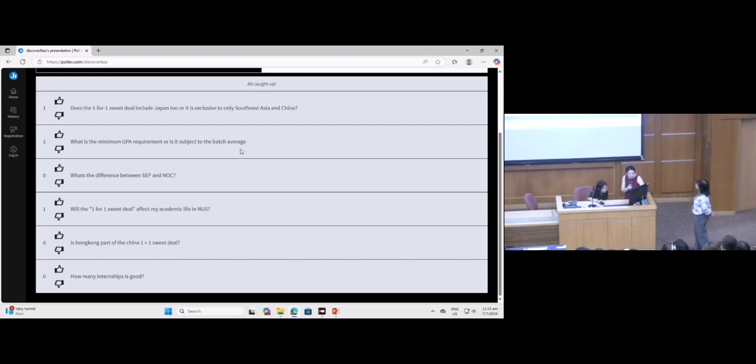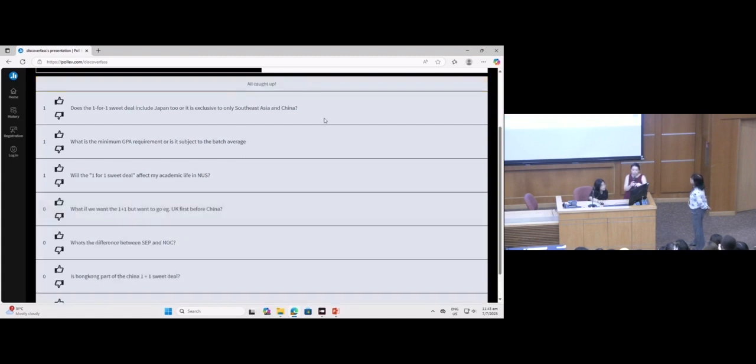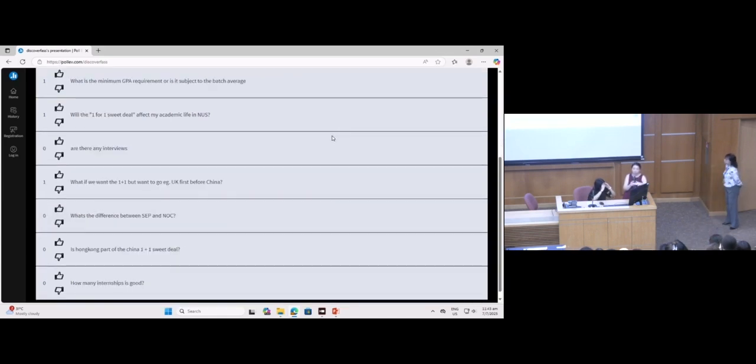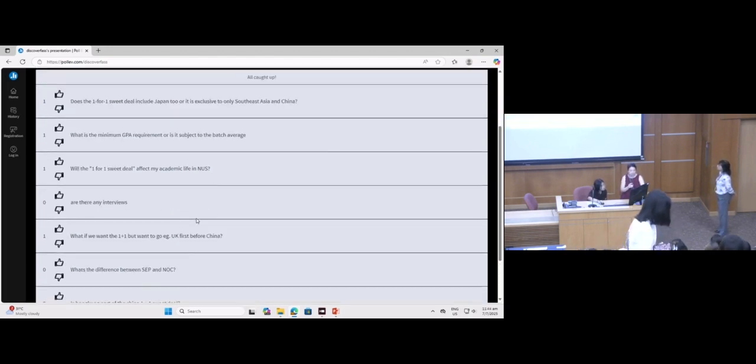Minimum GPA requirement, is this for exchange? Okay, if it's for exchange, it's really dependent on the university you apply to. There is a base cap of 3, that's the minimum to apply. But if the partner university requires a higher GPA, like 4.2 or something like that, then you have to meet that 4.2. There are no interviews for SEP, student exchange. But for NOC, there are interviews.